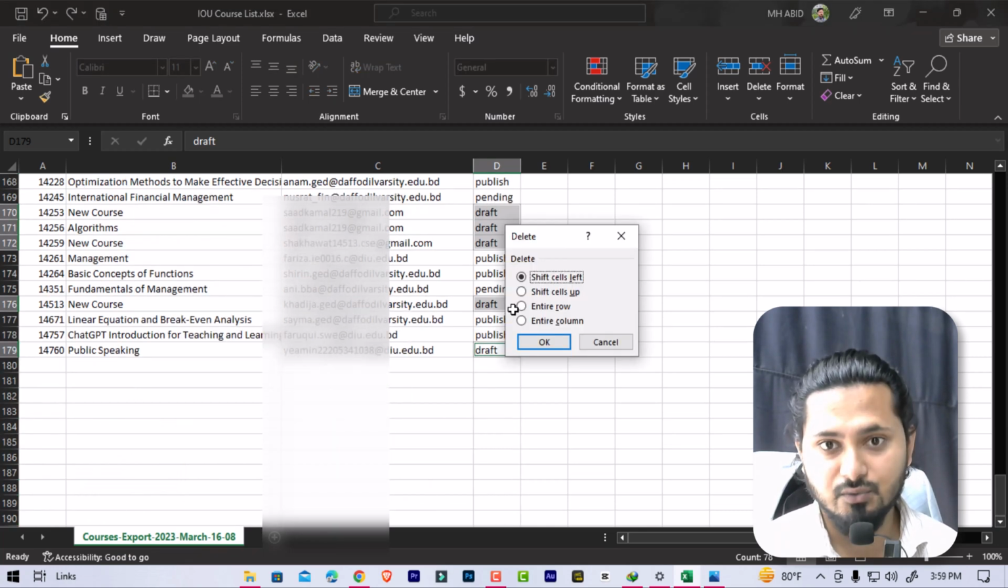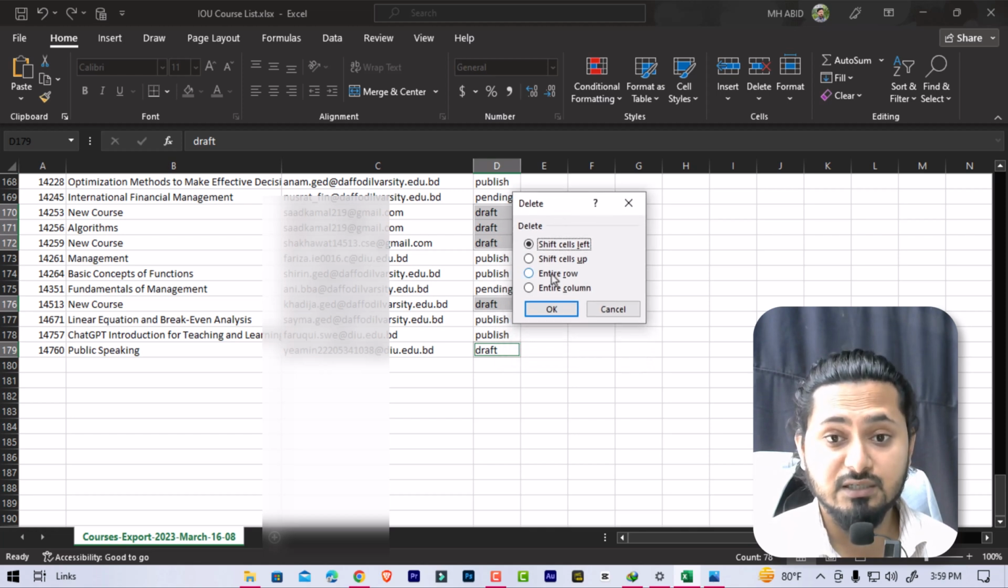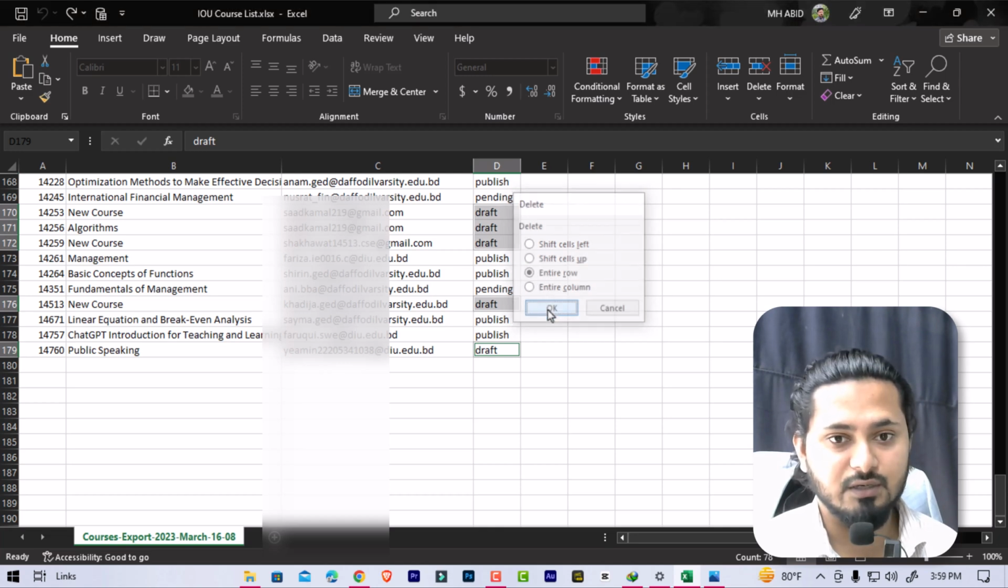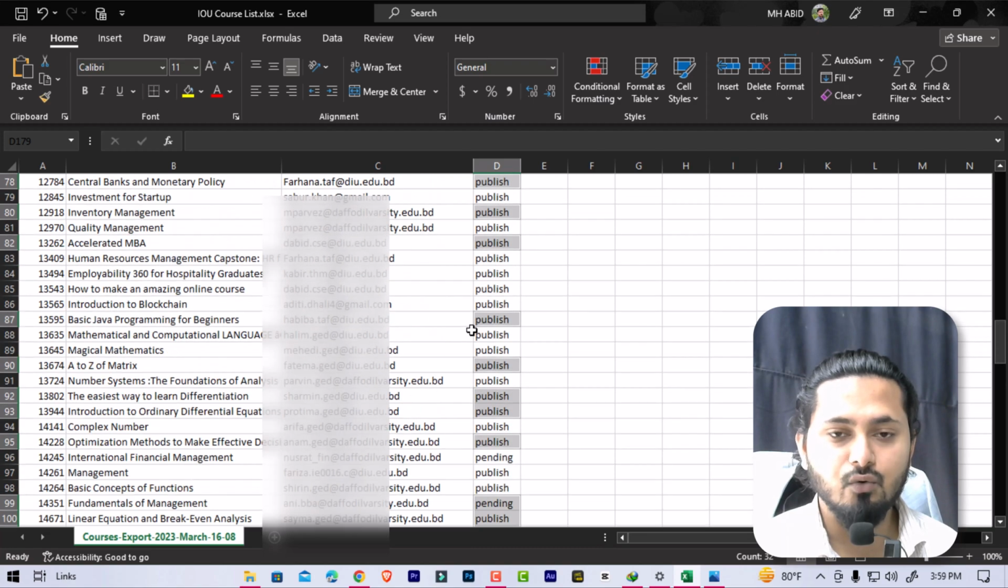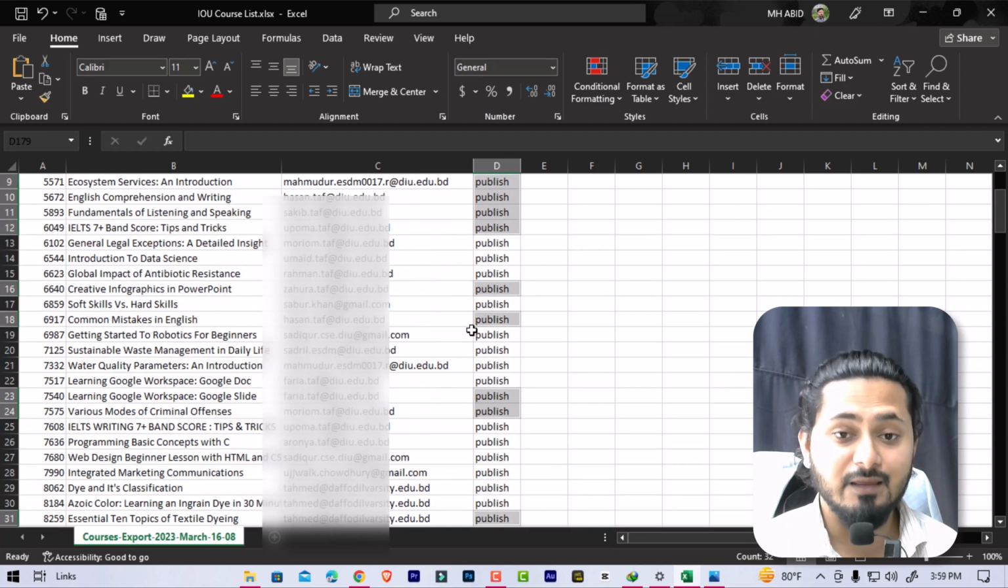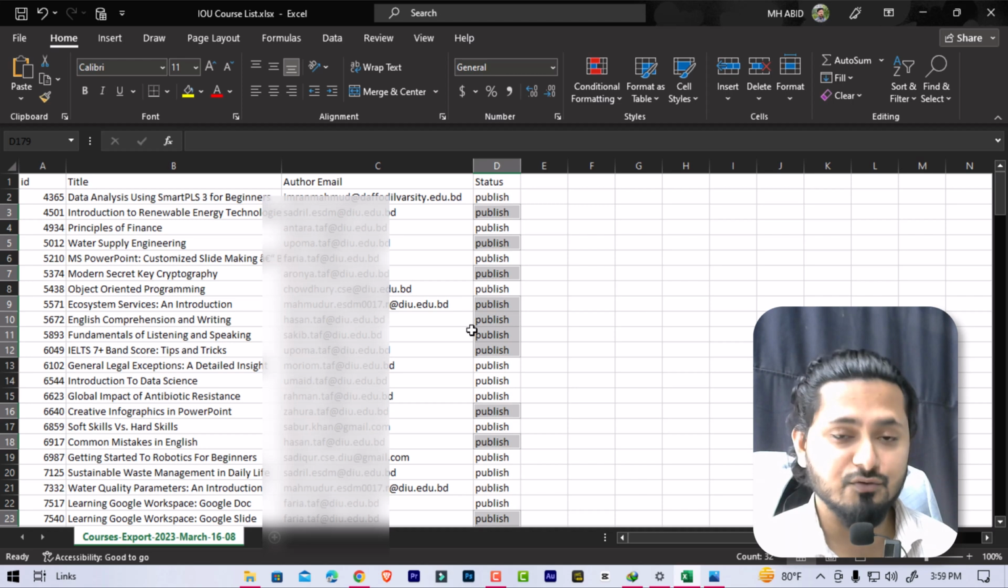This will ask you which format you want to delete. I need to delete the entire row. I will select that one and click OK. And boom, this will delete all of your draft rows. That's it. I believe this is going to save a lot of your time.